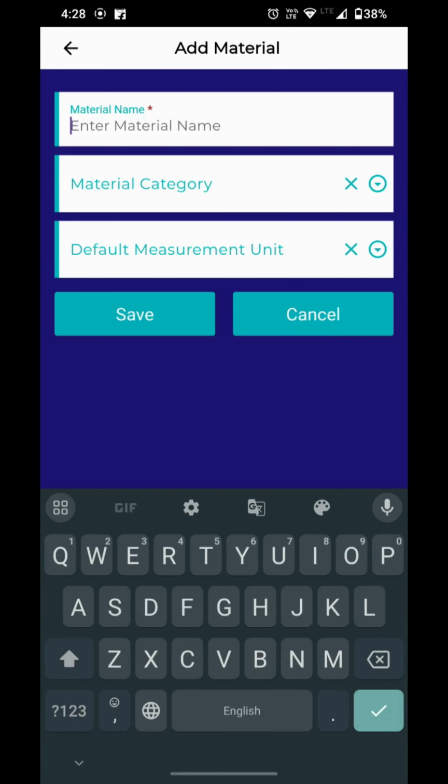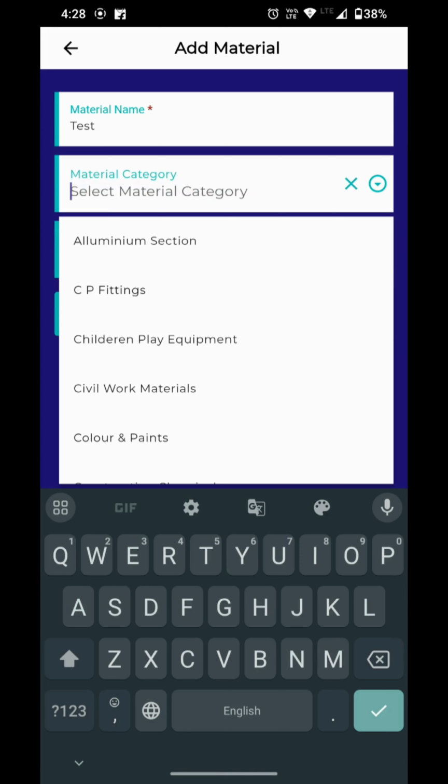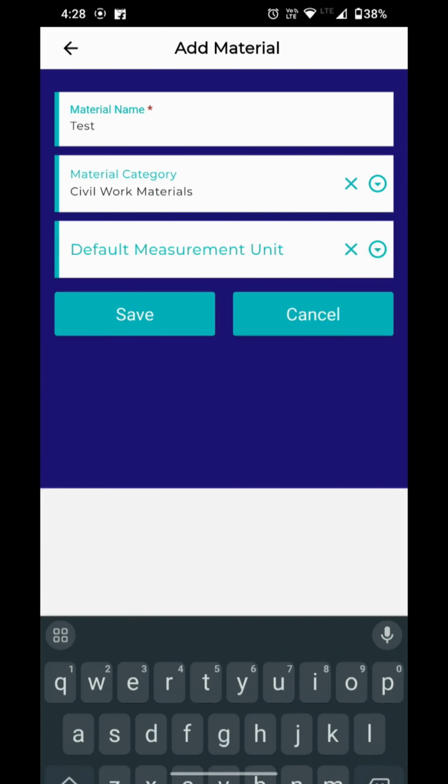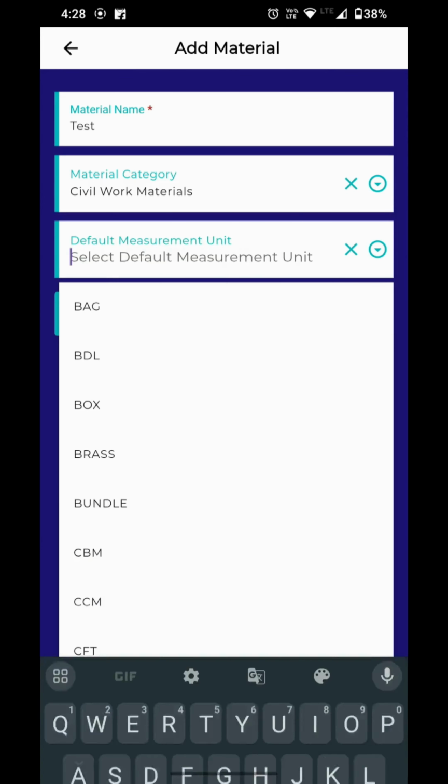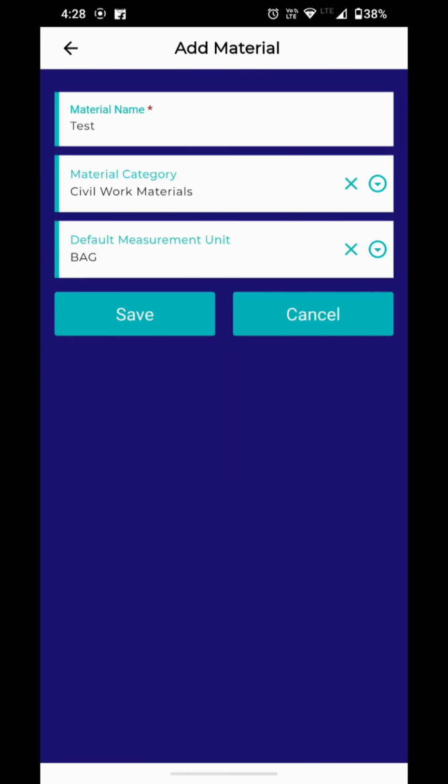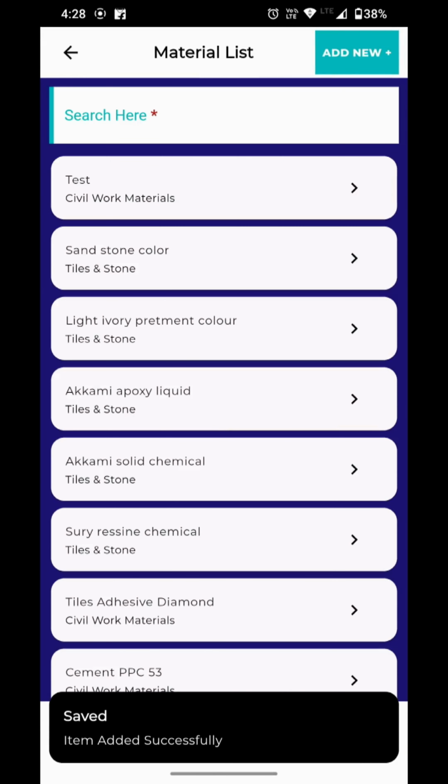For adding that, right here, adding one new material, it is of the category of civil work. Okay, civil work material and test measurement unit, its default is bag, and so this material is added.